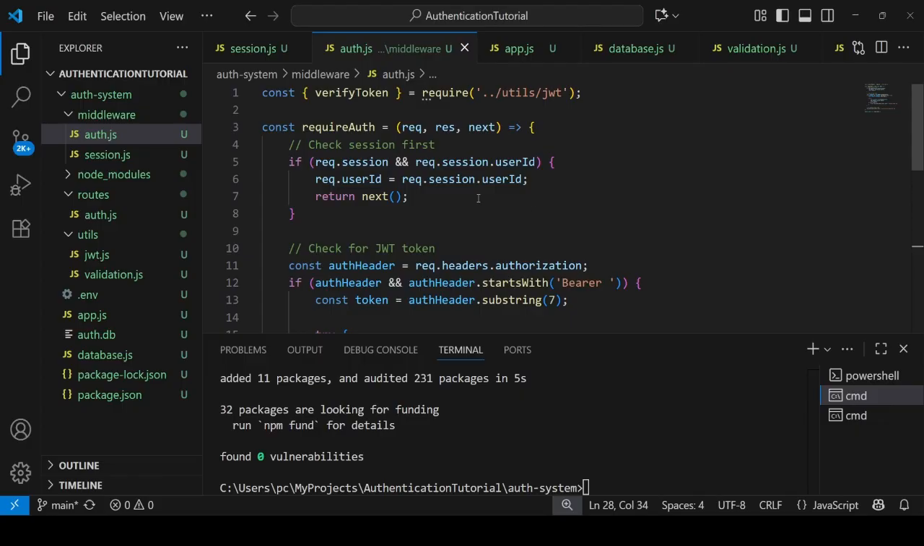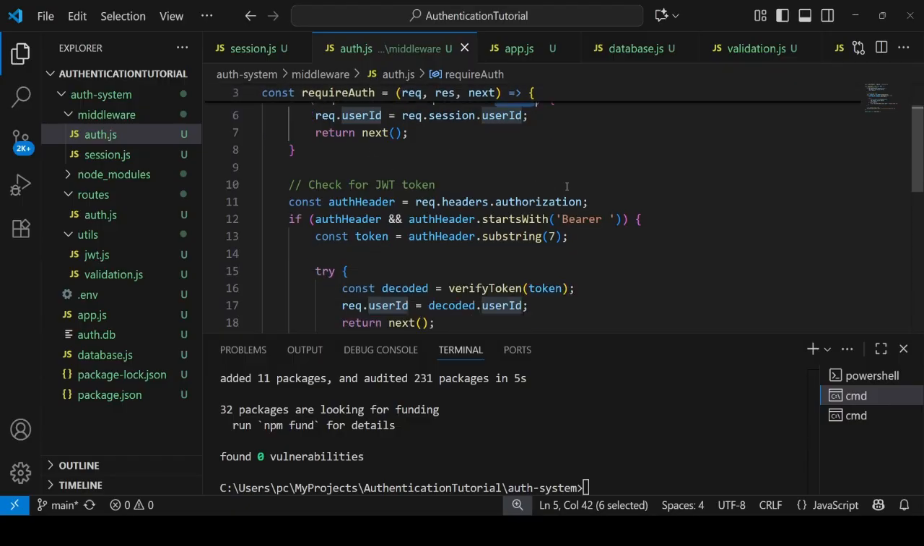So here we are creating a require auth function in which we are checking whether the session object exists or not, and in the session object whether the user ID data is provided or not. If these data exist, then this middleware will pass to the next layer of execution with the next function.